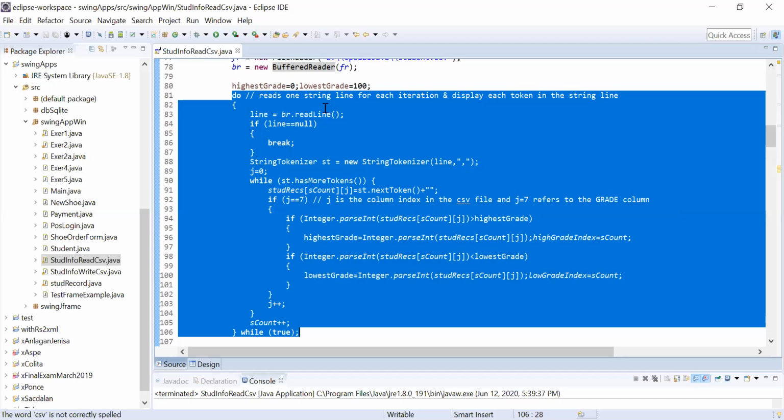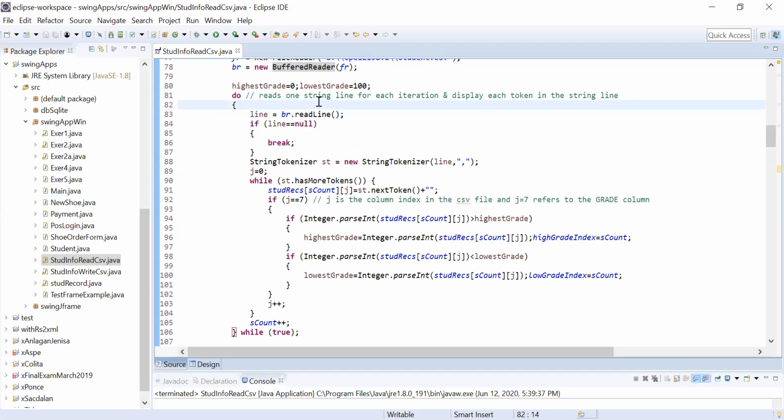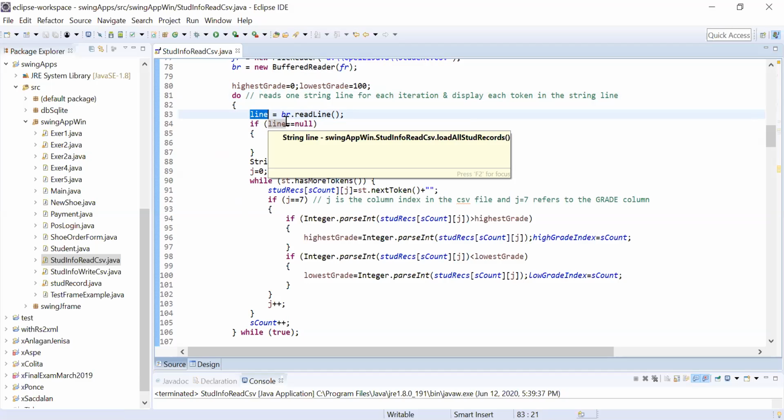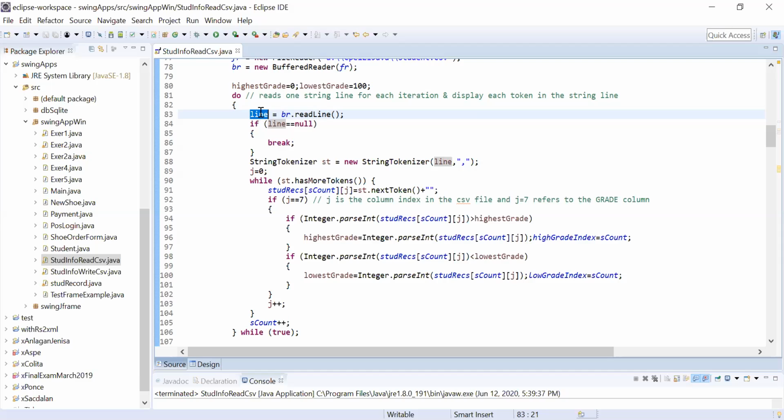For each iteration, it actually reads one string line from the CSV. So one iteration of this do while loop reads one line from the CSV, using the readLine method of BufferedReader BR. So we get the first record, the one for Juan Cruz, and that is stored in line.